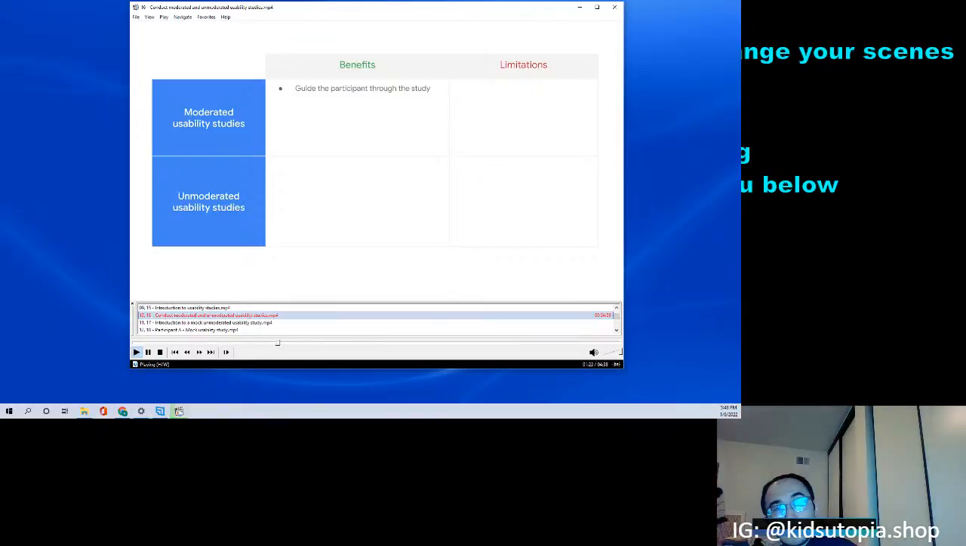Second, moderated studies allow the moderator to ask specific questions and follow up in real time to learn more. Similarly, the moderator can rephrase a question that a participant is not understanding. This is beneficial because it allows you to collect more information that you can act on to improve your design.